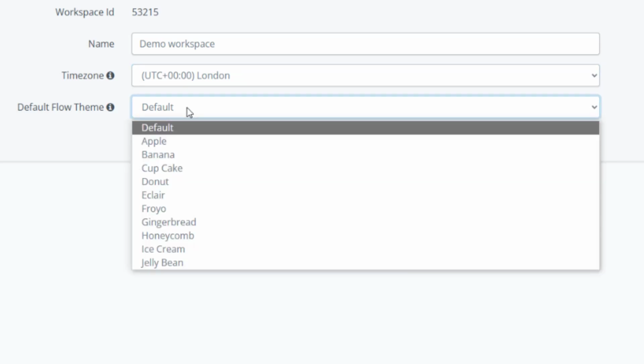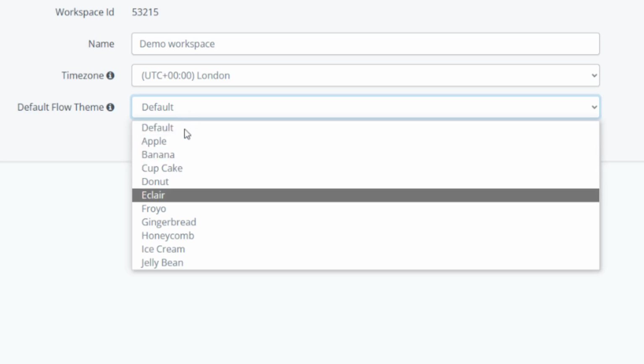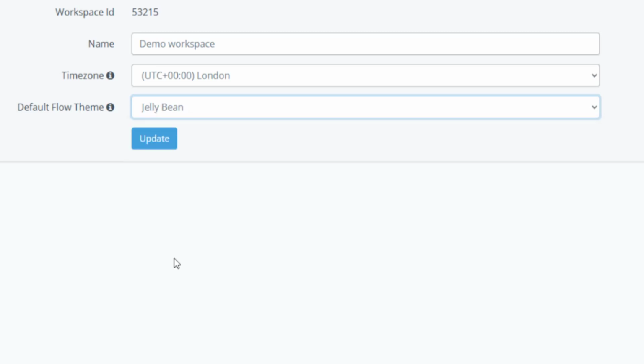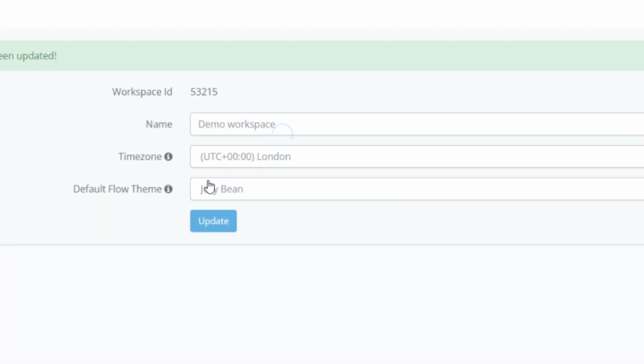Here, you can configure the actual display of your flow builder. Currently, there are 11 different themes you could choose from. To view all the displays, you can head over to our support documentation, where you can get a better idea of how you would like the flow builder to look. Alternatively, you could use our most popular theme design, which is called Jelly Bean. You can also change the display once you are in the actual flow builder itself.